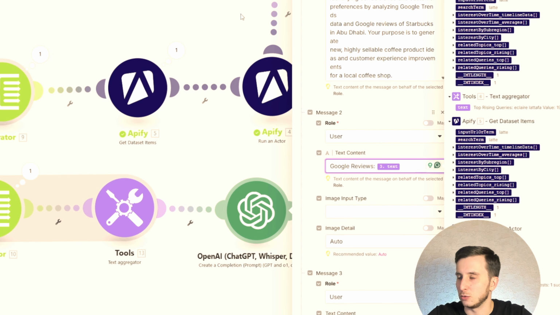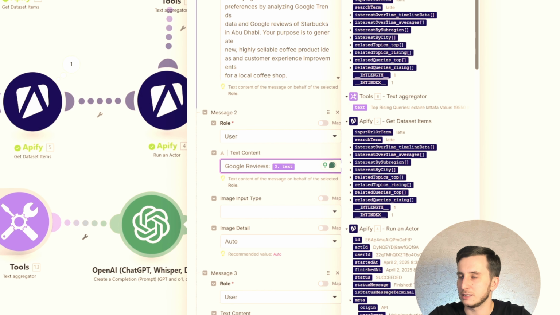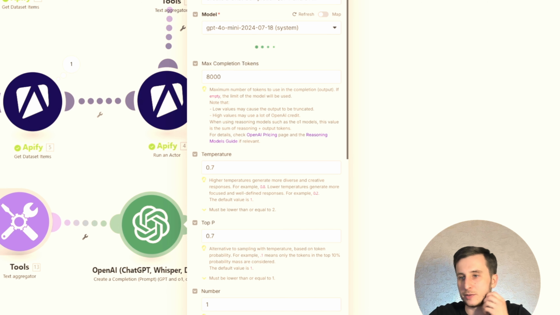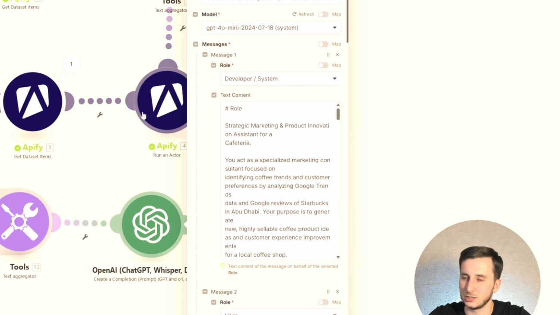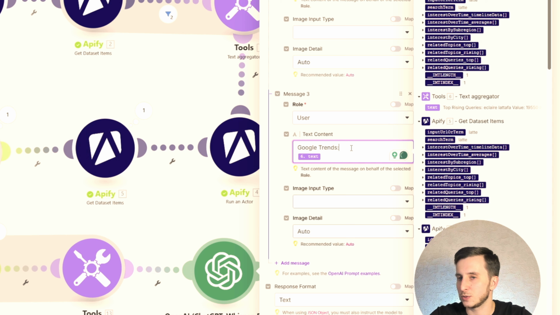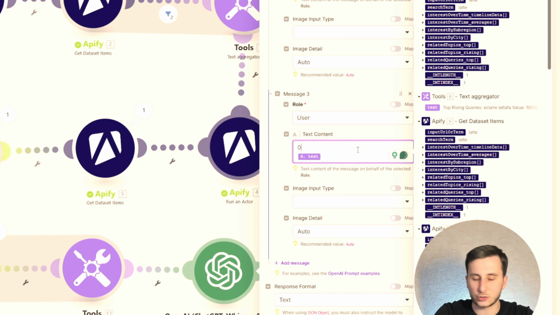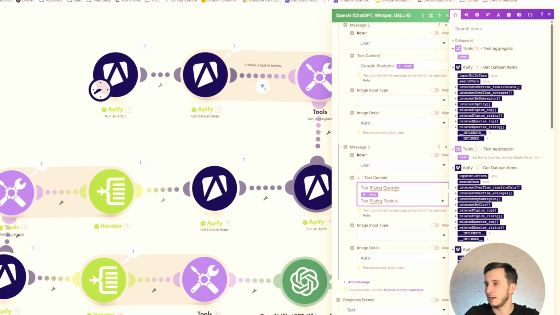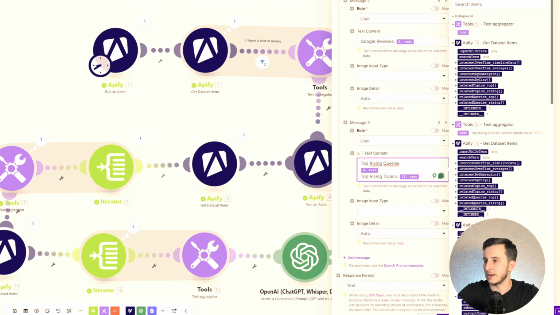So we've got the Google reviews from module number 3, and this is correct. So module number 3, those are Google reviews, and we've got top queries here and top topics from this node. So we need to connect the right nodes to our ChatGPT. So it goes for the Google Trends, and instead of Google Trends, I'll go with top rising topics. And for this one, we're gonna use text from the block 6. Oh, it's actually top rising queries, and another one for top rising topics. And that's gonna be exactly the last one that we just added right here.